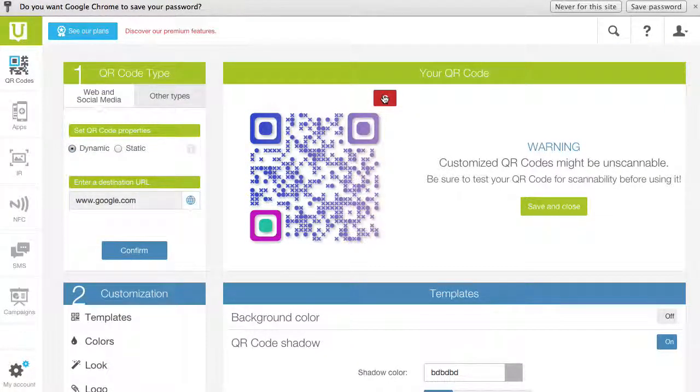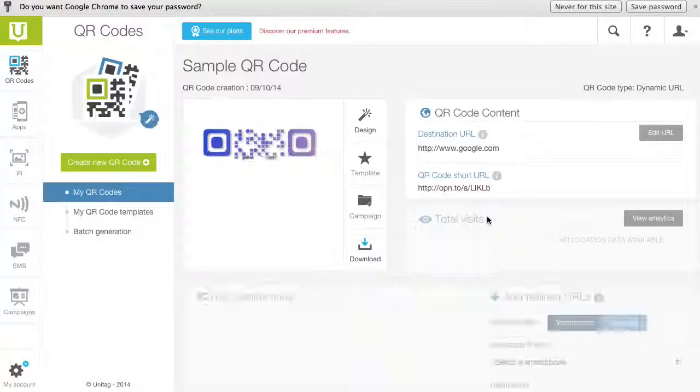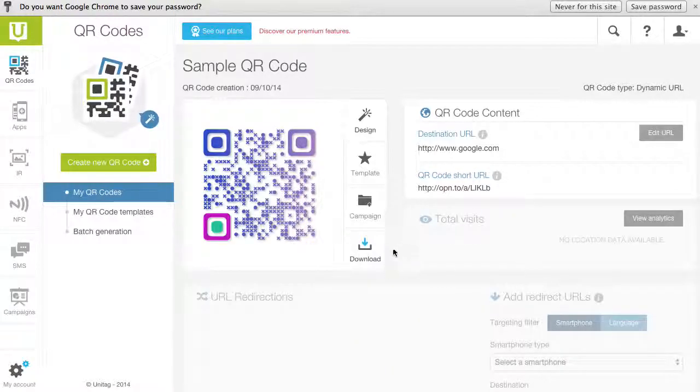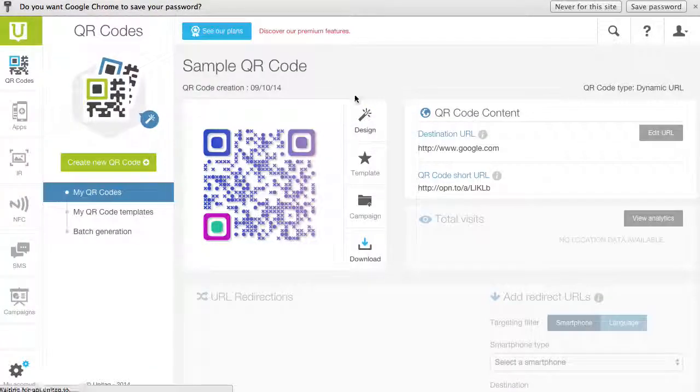And let's just say that this is what we want our code to look like. We click this Save and Close button. Give it a name. And click Save. And now I can click Download. And it just downloaded my QR code to my computer. And that's it. From there, I can then upload it into my Poster My wall.